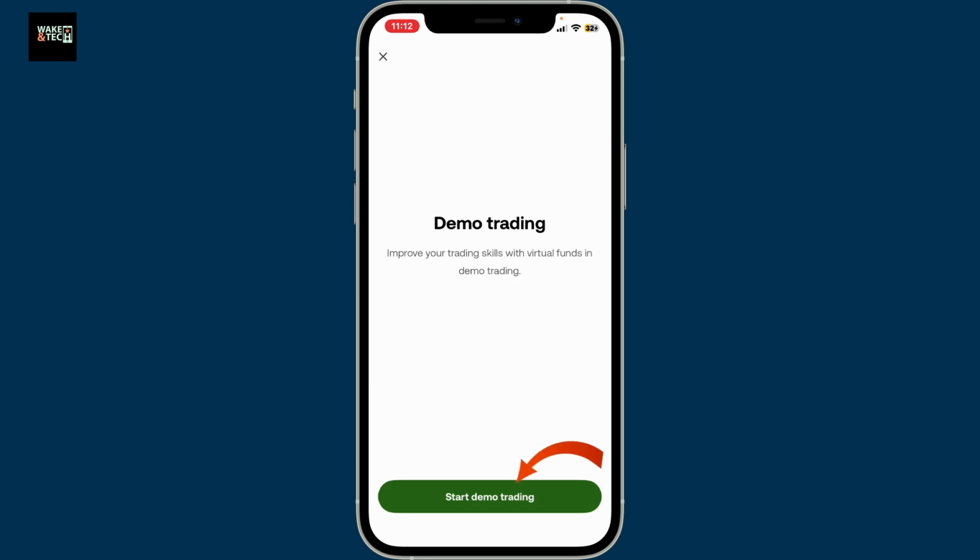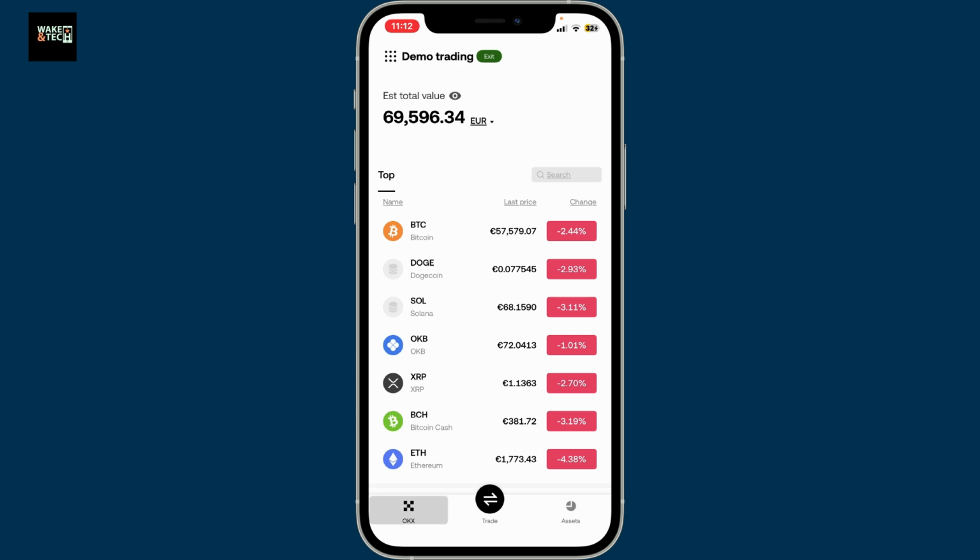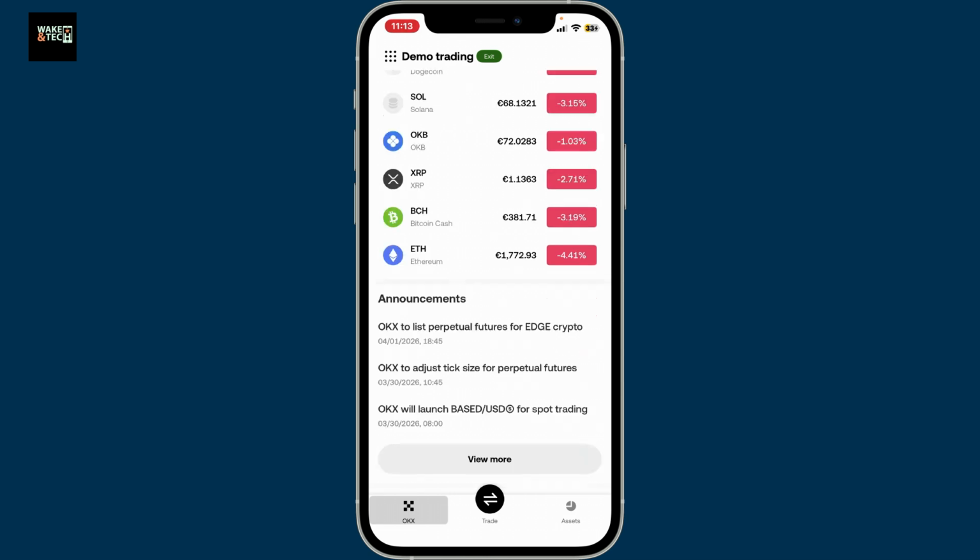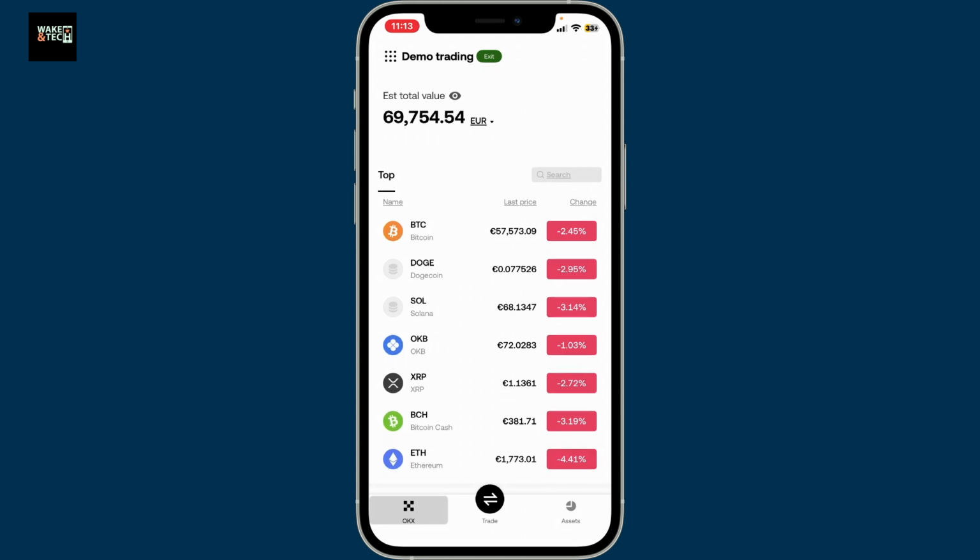Now click on the start demo trading button on the next page, and then you have successfully switched to the demo account. Once inside, you'll notice you are using virtual funds, not the real money. You'll get a starting balance at the top of the screen, this one over here. This is your playground. You can practice trading with this virtual fund. You can start buying and selling crypto, placing market and limit orders, and testing strategies without fear. Once you are comfortable, you can go ahead and try the advanced features.